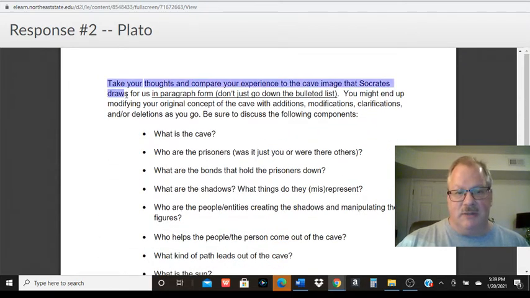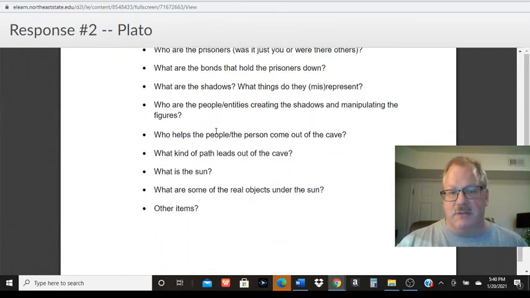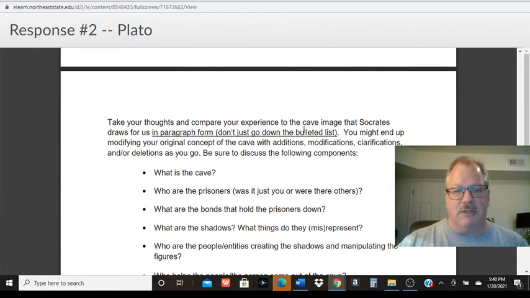And basically, here's the prompt. You're going to take your thoughts and compare your experience to the cave image that Socrates draws for us, and kind of go through some of those questions. Make sure you're doing this in paragraph form. Don't just give me a bullet list answering each question. That's not what I'm looking for. I'm looking for you to develop a paragraph based on these questions.